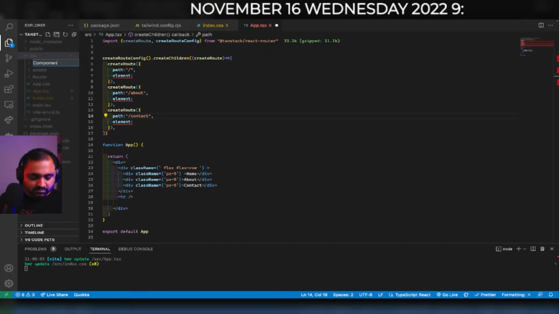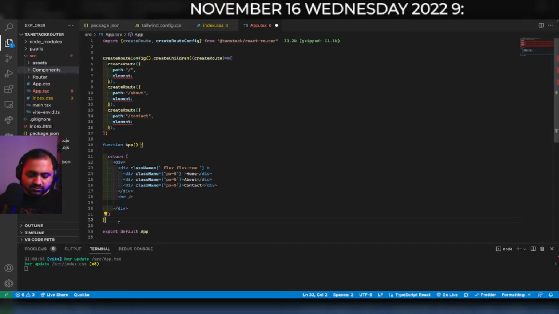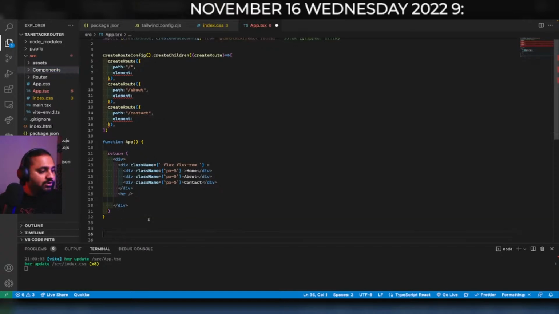So components, okay, and don't worry, I'll put all of this code on GitHub so that you guys have access to this. Okay, so for these purposes, I'm simply going to make very simple components just right here. So let's say for the slash for home, let's make an index. Okay, so let's call this function index, or in fact let's call this home.